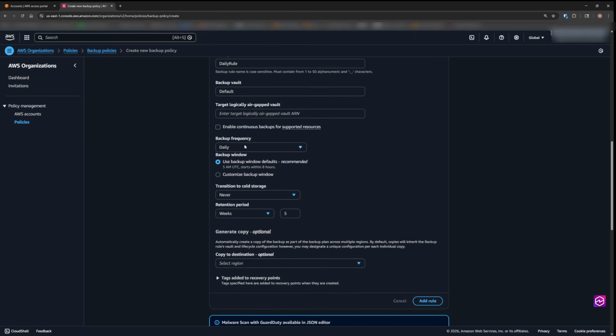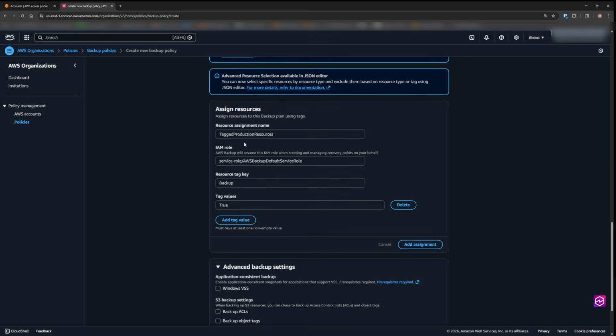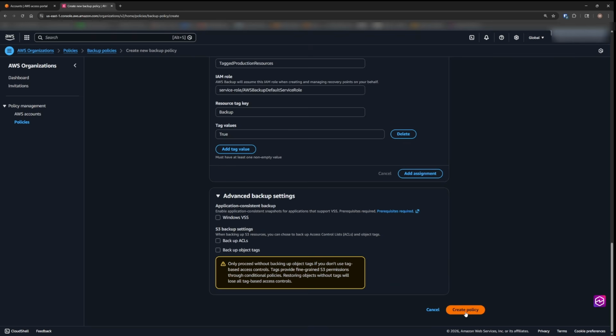As far as backup frequency, I'm going to keep this as my daily backup, and I'll keep the default retention period. For the resource assignment name, I'm going to put tagged production resources. For the IAM role, I'm going to use the default service role that gets created when you create your first backup plan in any of the member accounts. For the resource tag key, I'm going to use backup, and we're going to be looking for a value of true in order for the backup plan to actually take place on those resources. So if you create a resource and the backup key is set to false or anything else, it won't get backed up. After that, I'm going to click Create Policy.